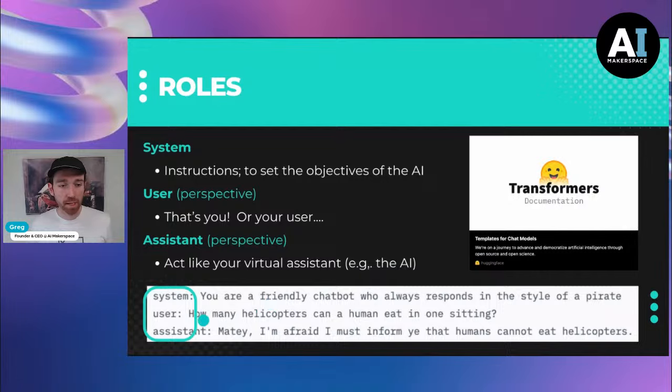Here's an example from the Hugging Face docs. You're a friendly chatbot who always responds in the style of a pirate. What a classic. So that's the system level. Often you'll see "you are a helpful assistant" in instruct-tuned models baked in here. And then the user is going to engage with a question, engage with some sort of completion task. How many helicopters can a human eat in one sitting? Matey, I'm afraid I must inform you, humans cannot eat helicopters. On and on the pirate goes. So that's the assistant responding in this case, although you could also act as the assistant and continue the chat.